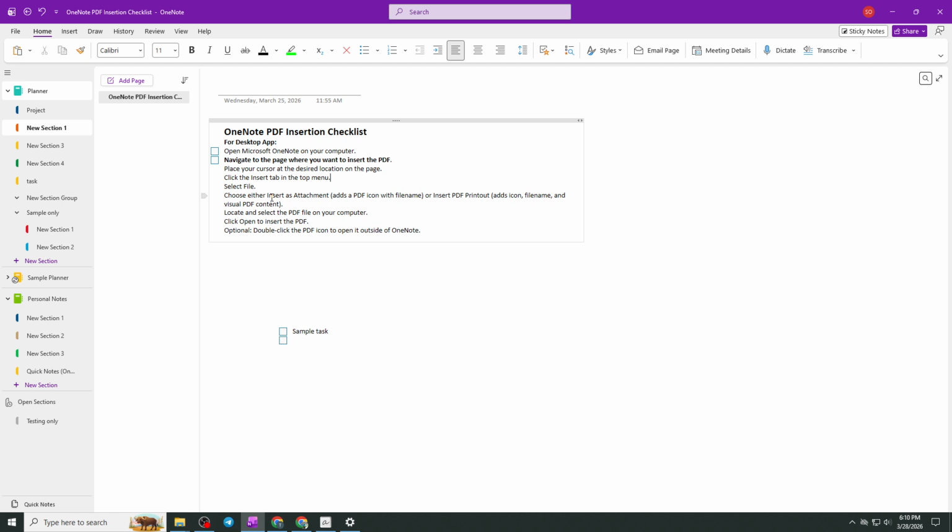By incorporating checklists into your OneNote workflow, you'll have a simple yet powerful way to manage tasks, track progress, and stay organized. They're flexible, visual, and fully integrated into your notes, which makes them an essential tool for productivity.